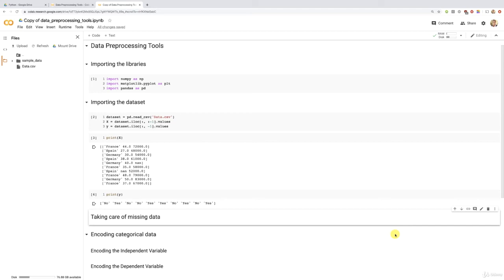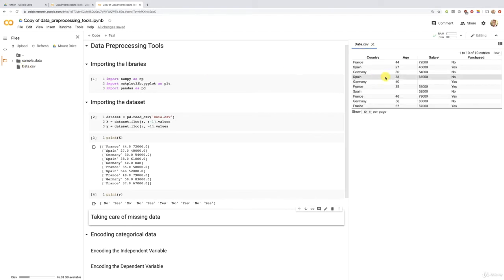Okay, my friends, so now let's add a new tool to our data preprocessing toolkit, which is taking care of missing data. Indeed, if we have a look again at our dataset, data.csv, we notice that there is a missing salary here for this specific customer from Germany of 40 years old and who purchased the product. Generally, you don't want to have any missing data in your dataset for the simple reason that it can cause some errors when training your machine learning model, and therefore you must handle them.